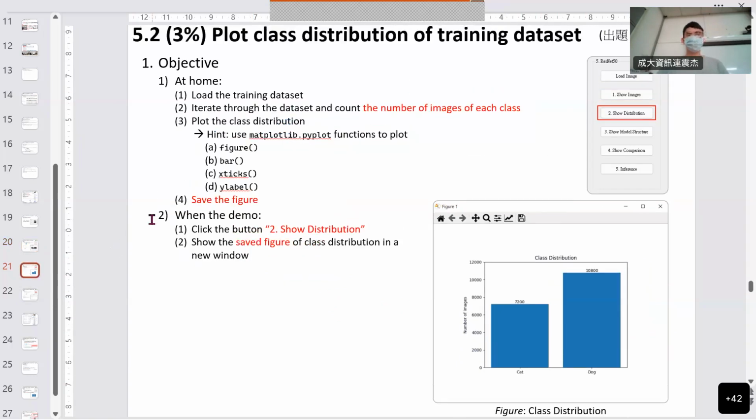And the second question is plot class distribution of training data set. So at home, you will load the training data set and iterate through the data set to count the number of images for each class. So you will count, and in this case, we have cat images and dog images. So you will count how many images are there for the class cat, and how many images for the class dog. And after counting the numbers, you will plot the class distribution, just like the example here.